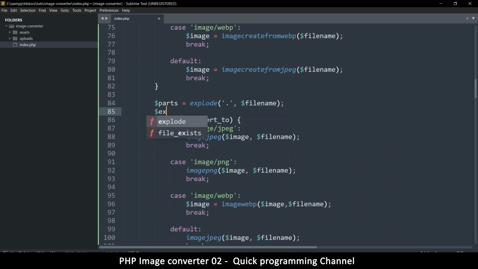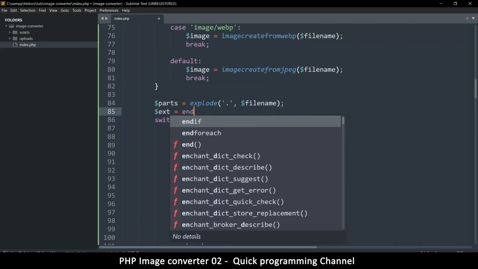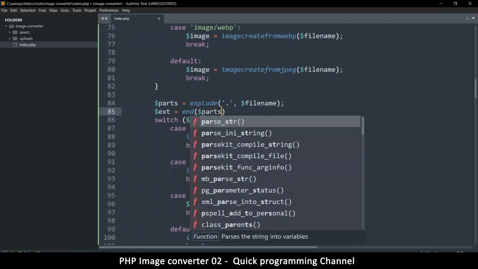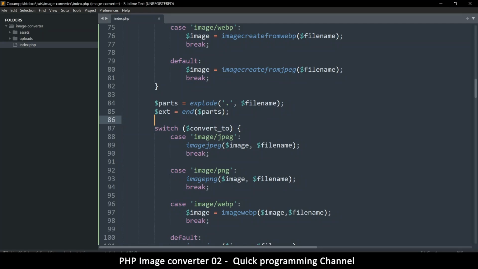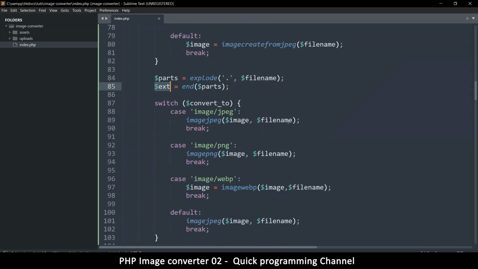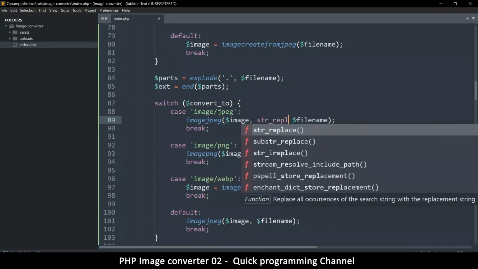So the extension is going to be equal to end parts. So end is a function you use to get the last item in an array. So the last item will be the file extension. So there, we'll copy that file extension. And then on this file, we're going to do a string replace. So we'll do string replace.